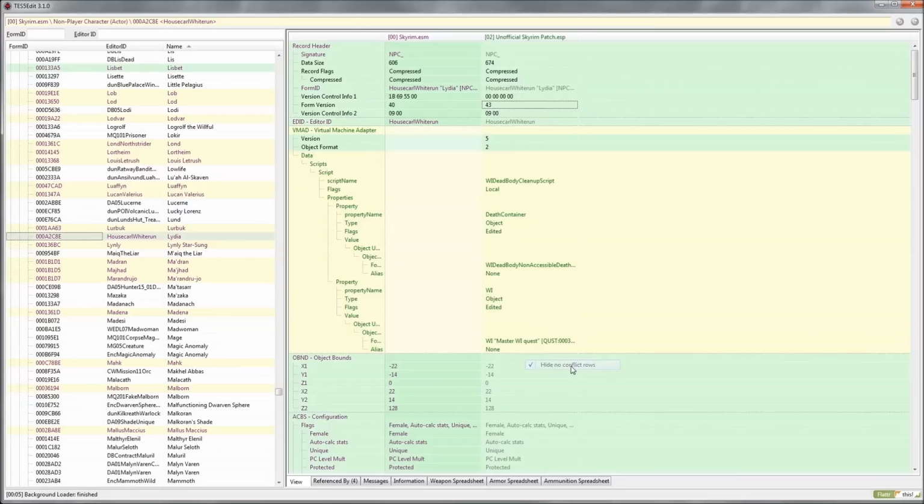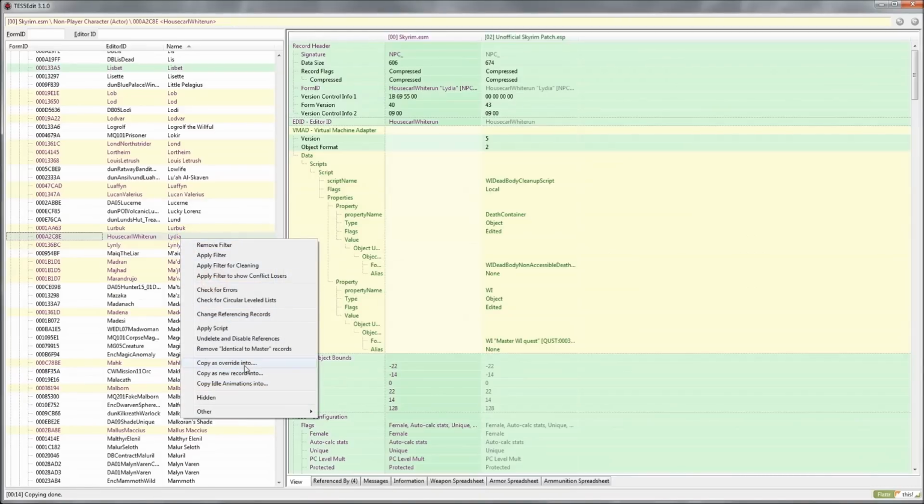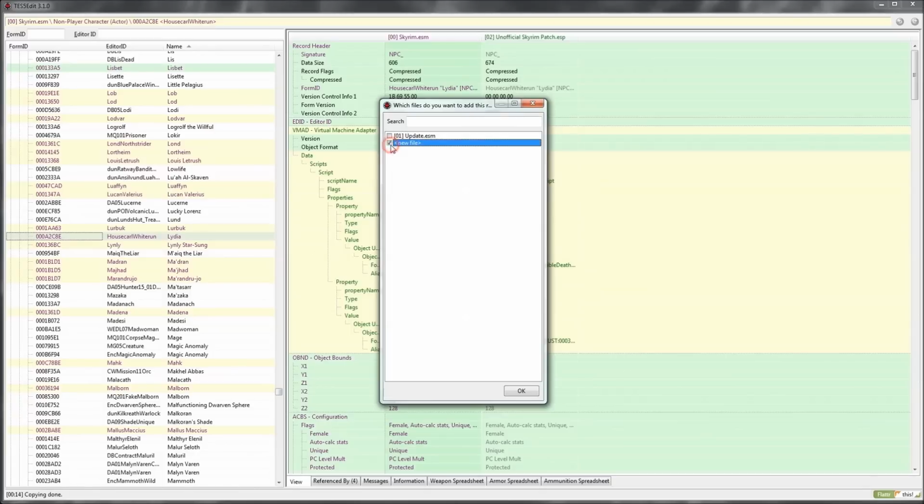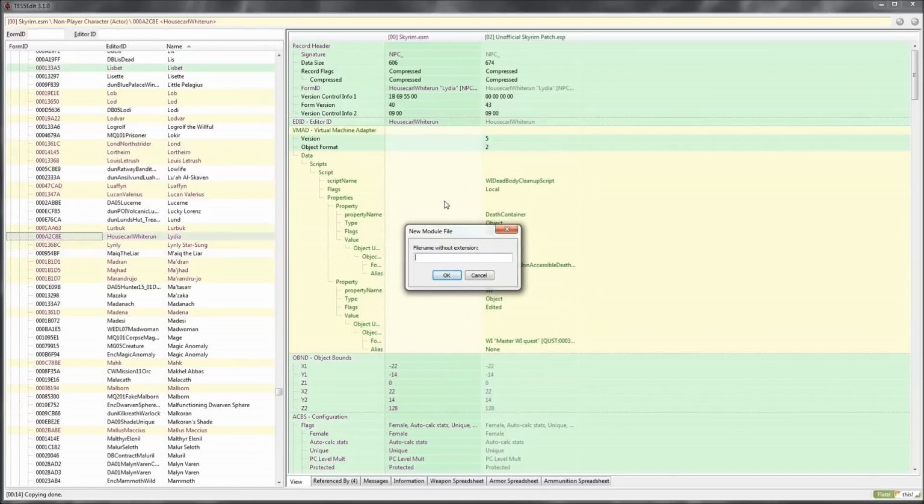So let's undo that. Once again, just like we did with the gold, before we start making changes, we want to actually make an override copy of Lydia into a new plugin. So let's right-click, say copy as override into, select new file, click OK. File name without extension.